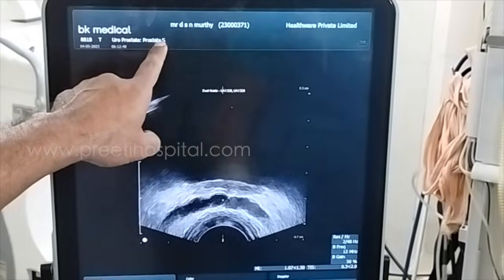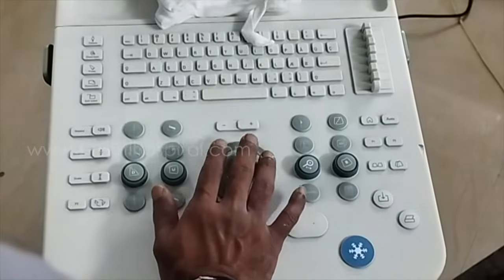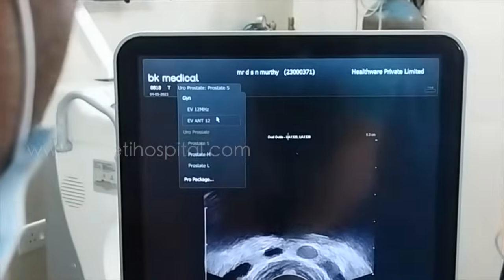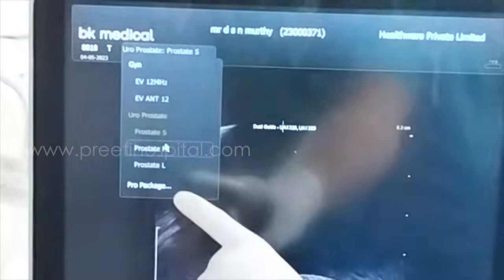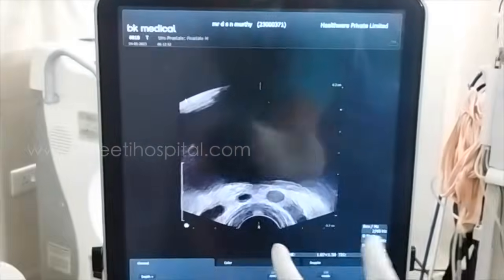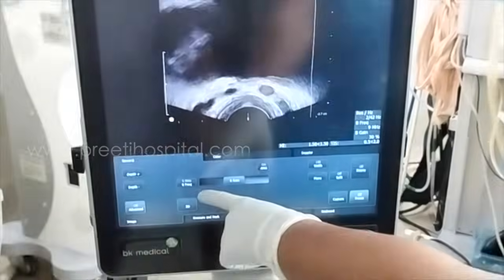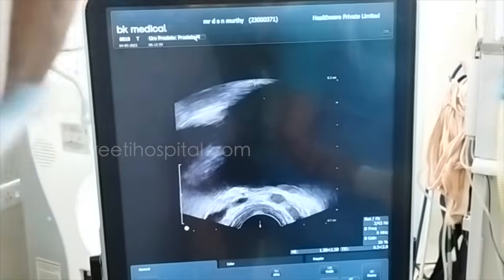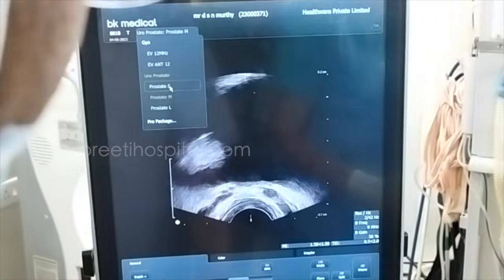If you want to change to medium, you can change like that. Here, if you click, you can say prostate small, medium and large. This small has a 12 megahertz frequency. If we change to medium, the frequency is reduced and the area covered is wider, that is 9 megahertz. So you want only small in this case. Small, so that the frequency will be more, so that you can see the nearest part better.